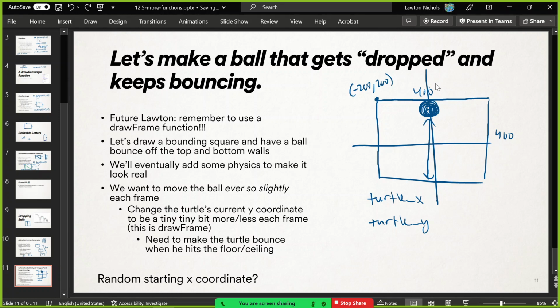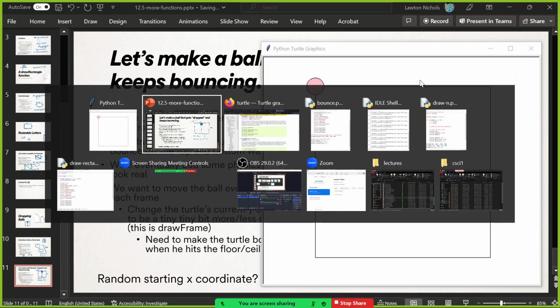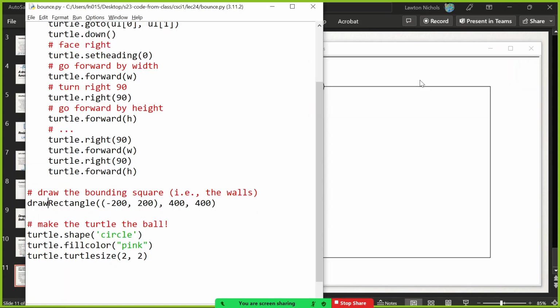So the turtle's x-coordinate should always be 0. He's just moving up and down along the x equals 0 line. And then the turtle's y is almost 400 to start. It's like 400, but that'll put him up there. I'll show you the problem. And then that should help, right? That's almost the right answer. So we got to move the turtle to where we want him to be at the start.